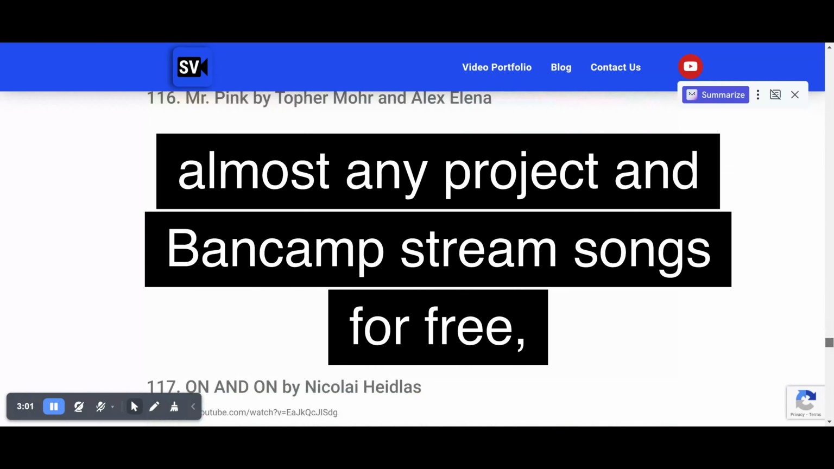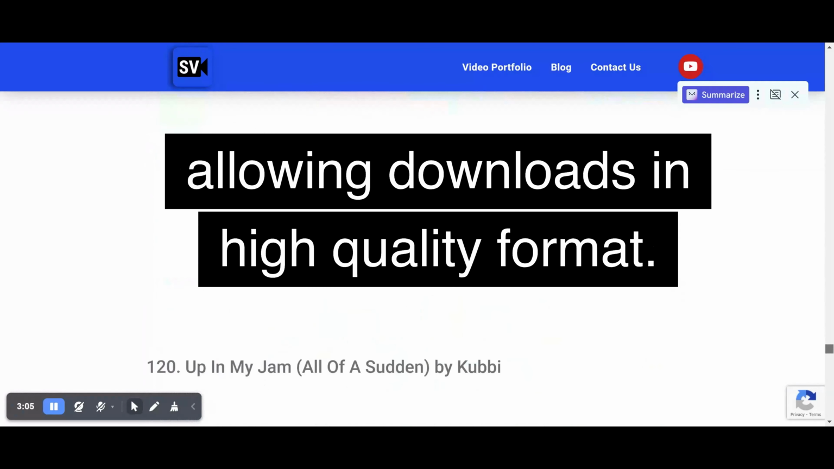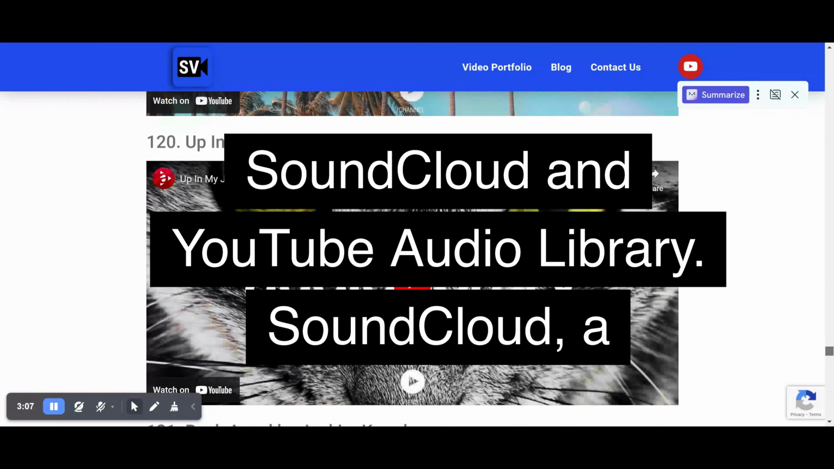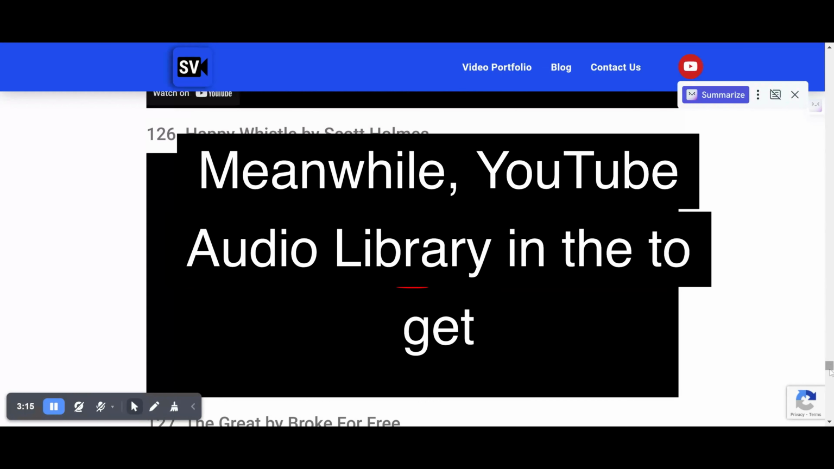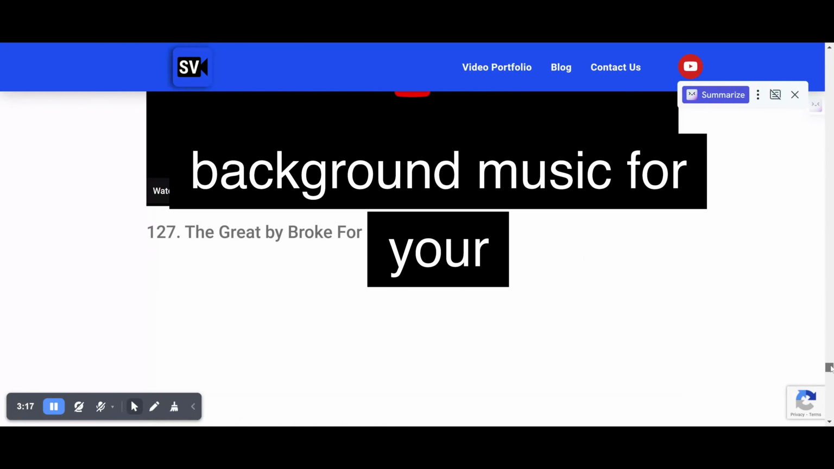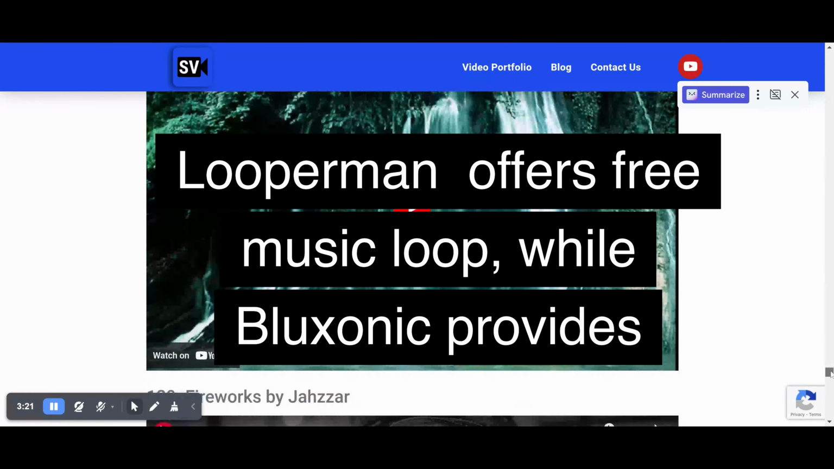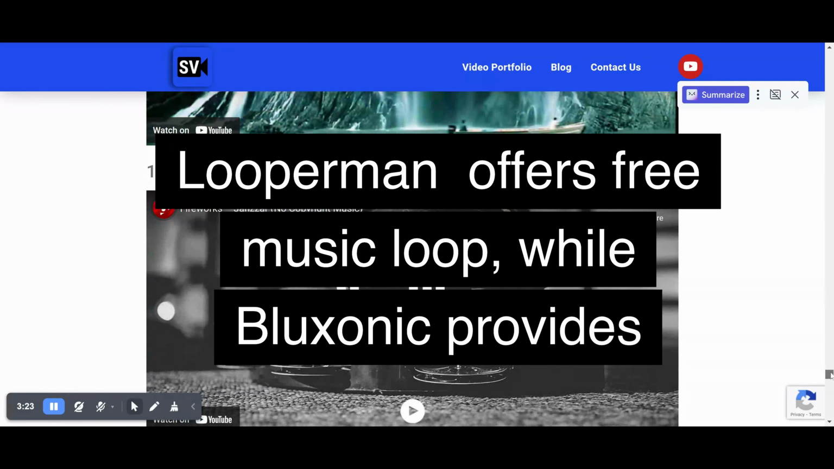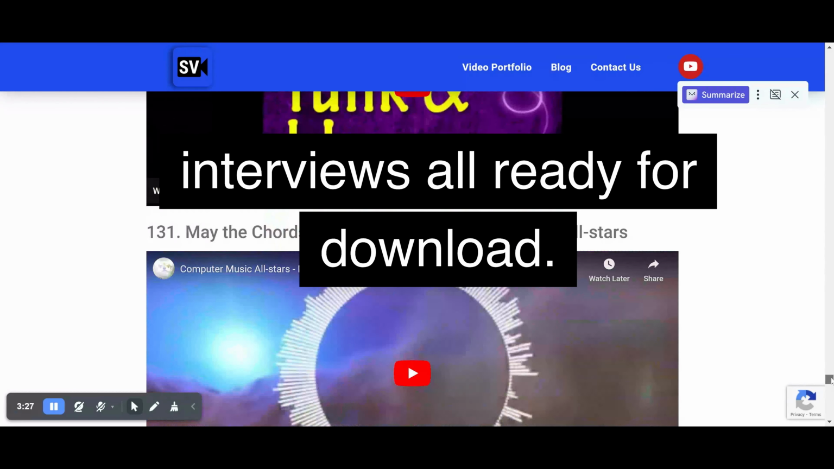Bensound offers music for almost any project, and Bandcamp streams songs for free, allowing downloads in high-quality formats. SoundCloud and YouTube Audio Library. SoundCloud, a popular platform, hosts CC-licensed music. Meanwhile, YouTube Audio Library is an easy way to get background music for your videos. Looperman and Bluxonic. Looperman offers free music loops, while Bluxonic provides music tracks, podcasts, and interviews, all ready for download.